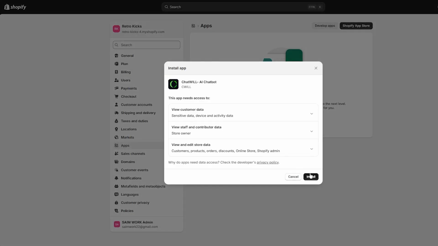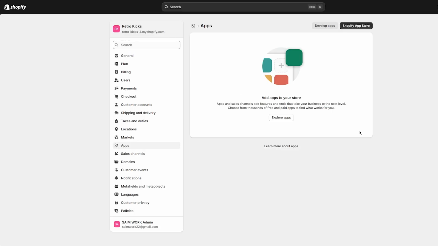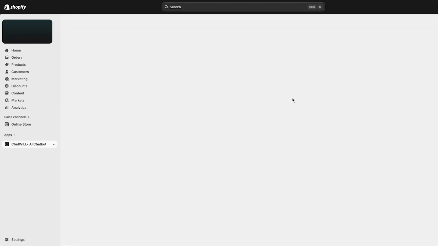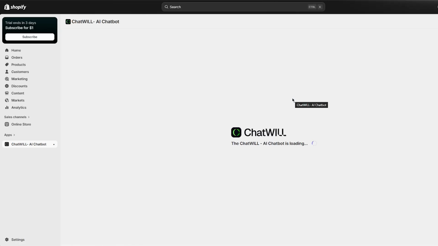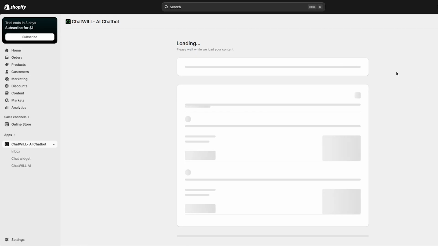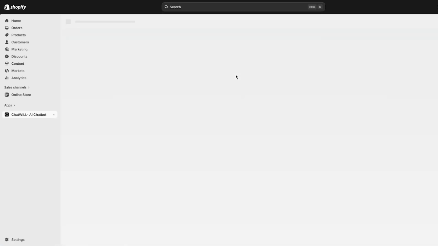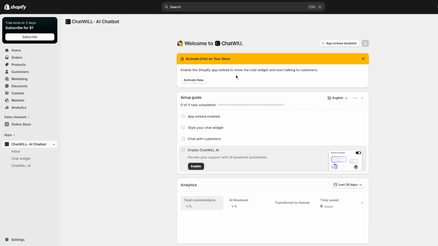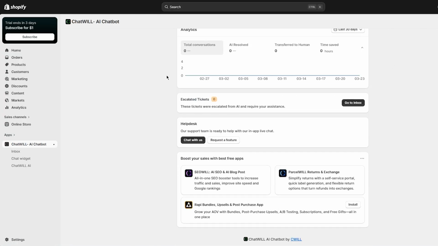Now what it does is it brings us here where we're going to click on install. And once you click on install, it starts downloading into your timeline. Now, as you can see, it says the AI chatbot is loading. Once it loads, it's going to tell you a few things, like a few activations that you're going to need, a few things that you're going to want to start up by yourself. We're going to hit activate now.